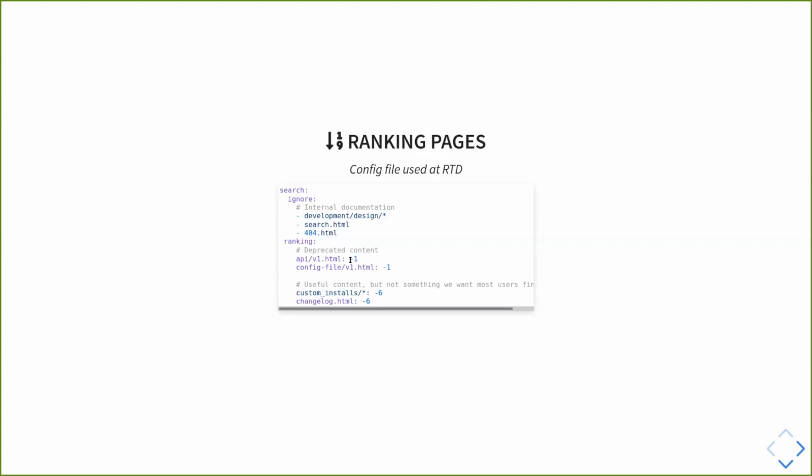And the ranking option. For ranking, we are using it, for example, for deprecating content. Like we have API v1 that is deprecated, so we don't want to show those results to the top. So we give them a ranking of -1. Also for the configuration file, this is deprecated. And another use case is content we still want the users to find, but it's not something relevant, like the changelog.